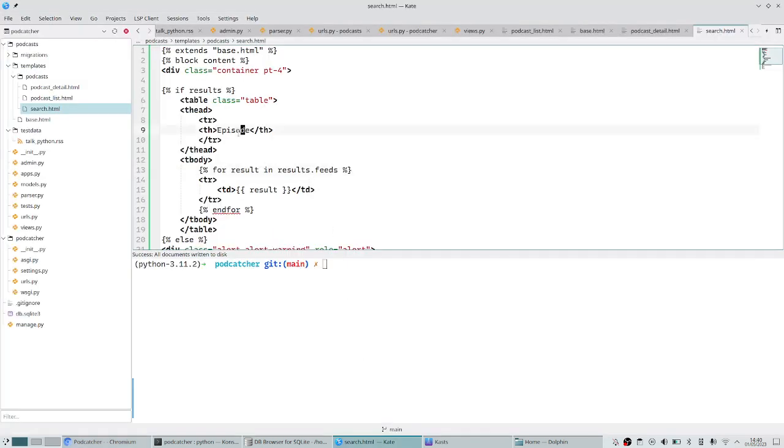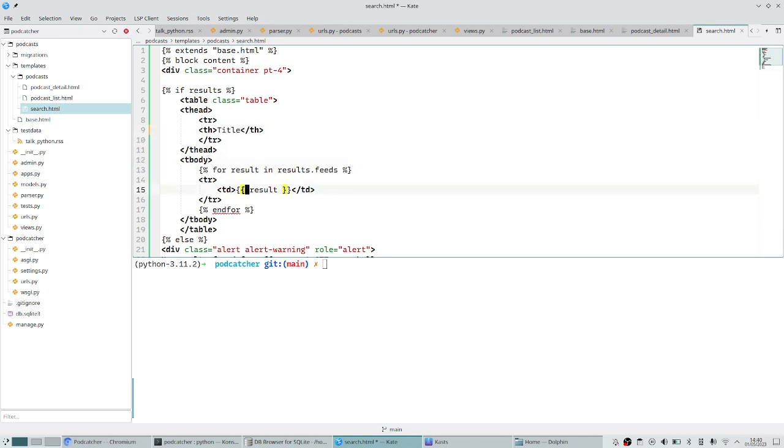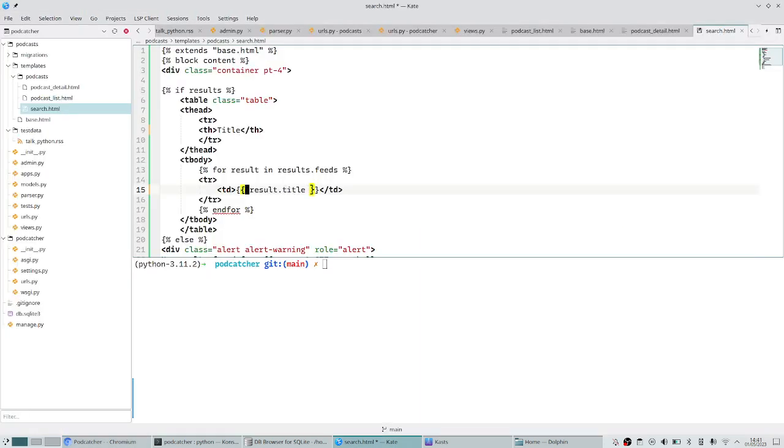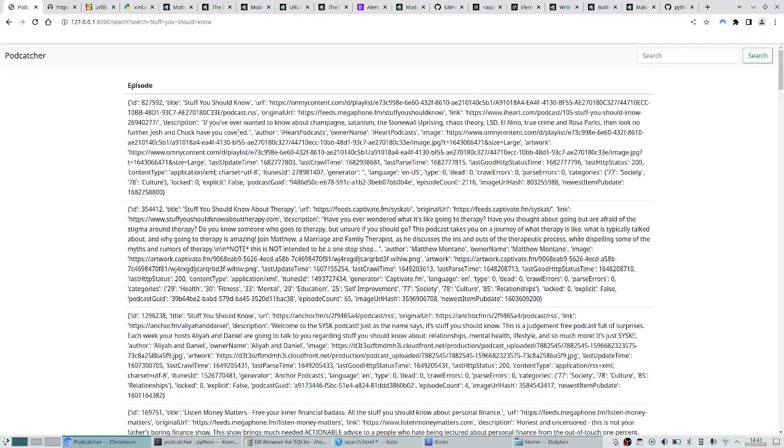So inside search, let's just change this and say podcast, or maybe title, and we can say result dot title. What else do we have in here? We have a URL, we have a link, we have an author. Let's maybe just link to the thing for the time being. So we can say a href result link. What's the difference here between the link and the URL?